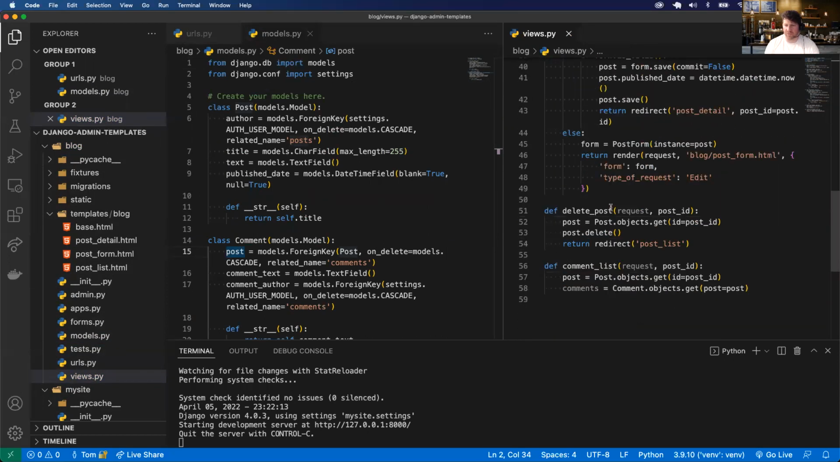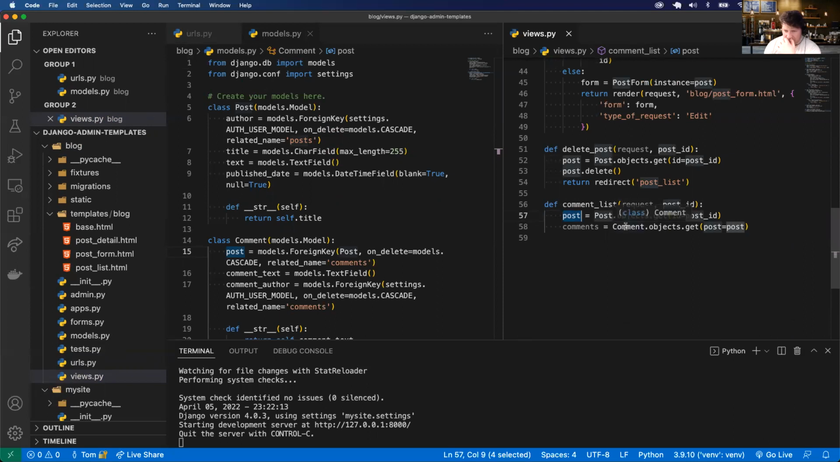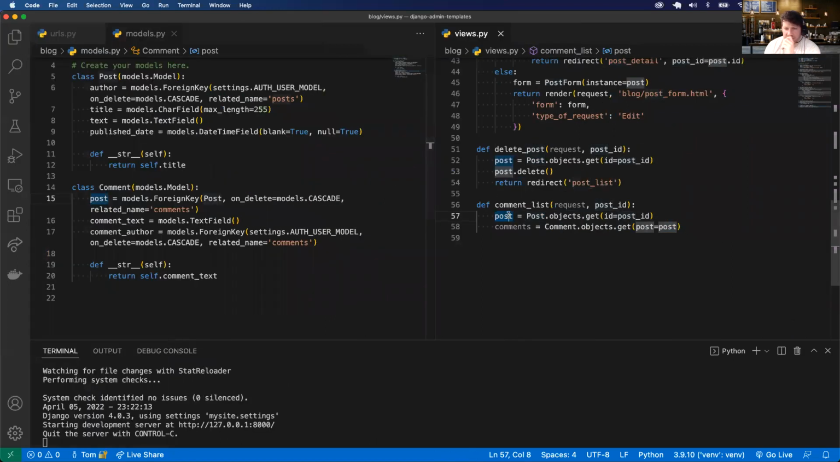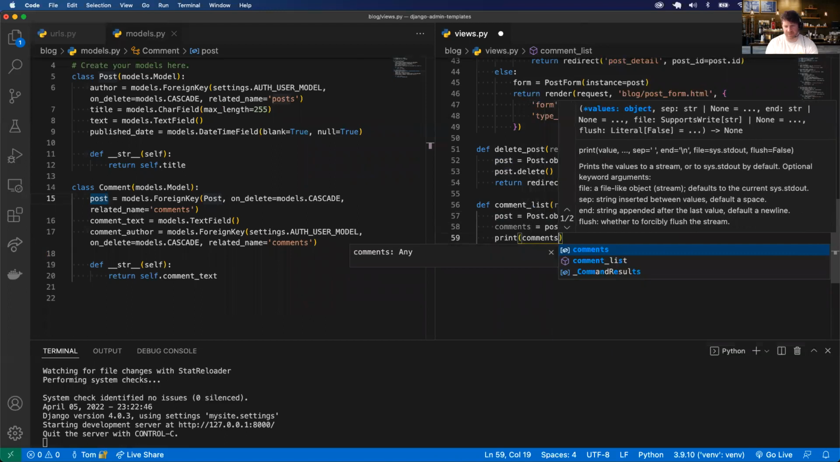Or what else can we do? How can we grab all the comments? So right here, I'm grabbing the post. Right here, I'm going to the comments and grabbing all the comments that have this post. But what's another way we can grab the comments once we have this post? Use the related name. Yep. So let's just do that. Post.comments.all. So it grabs all the comments. And now let's just print the comments to see if this works.